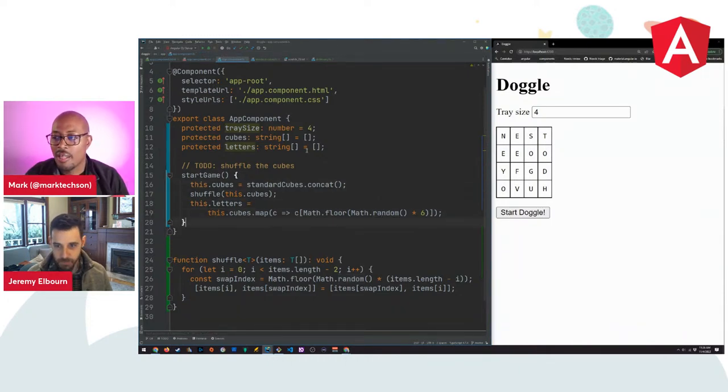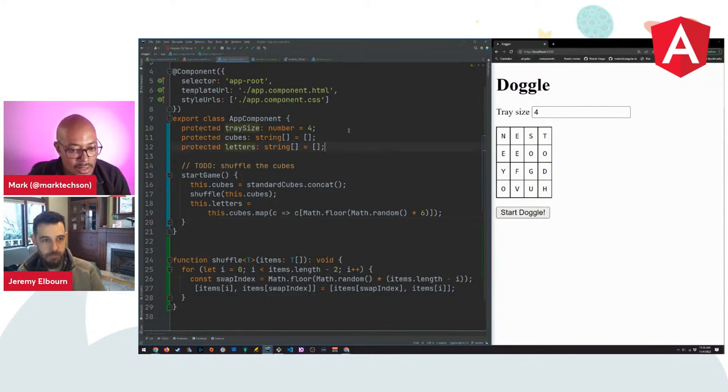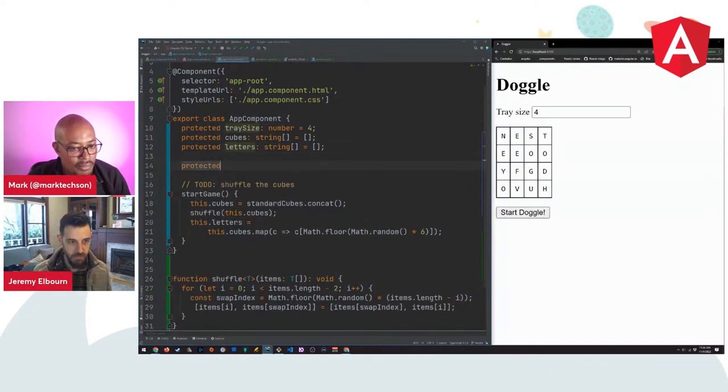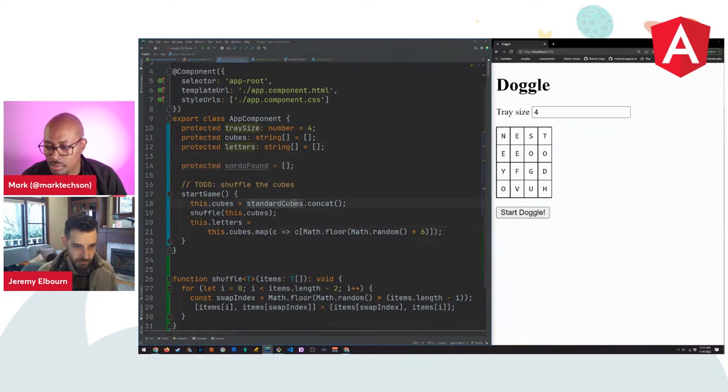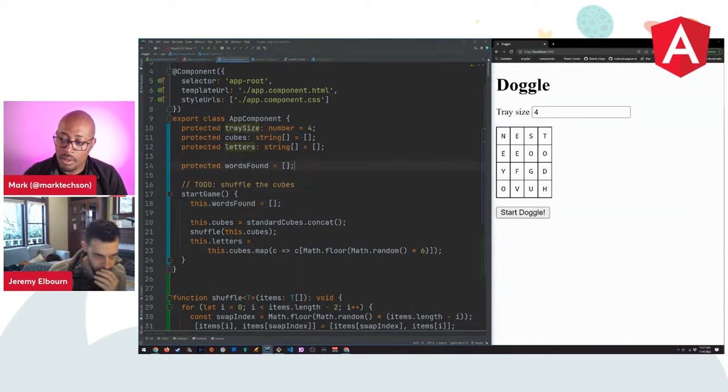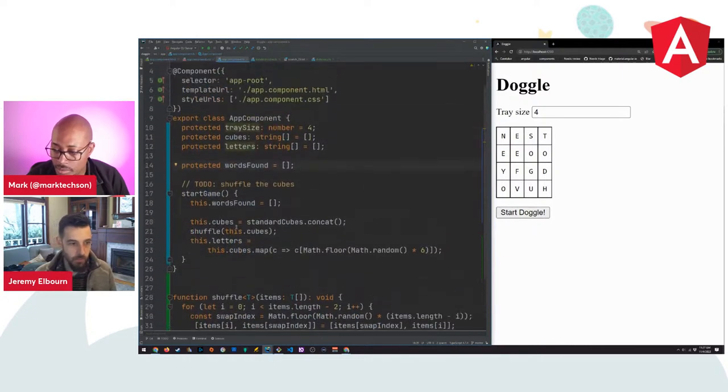Yeah. So, okay, we've started our game. And so now we're going to want to keep track of words, right? So protected words found, which is an empty array. So when we start the game, we're also going to initialize this words found equals to empty array. We're also going to want to have a function to get the score, right?